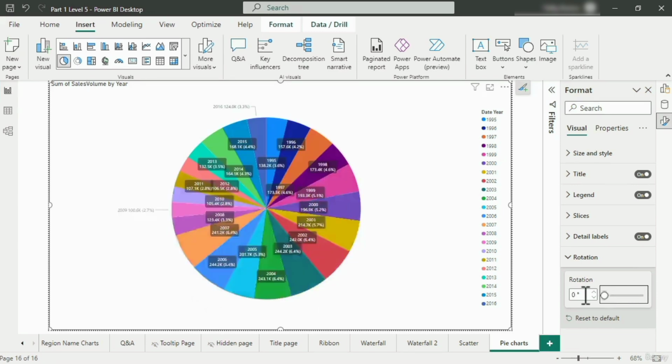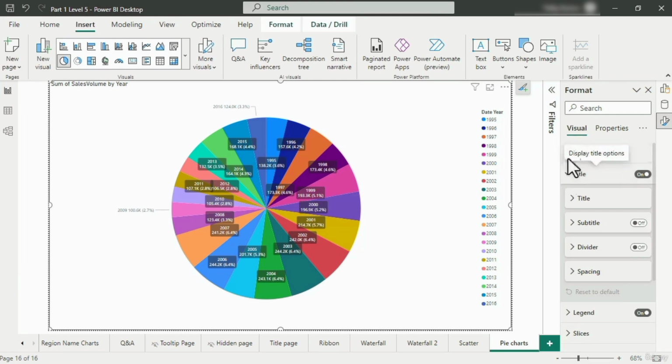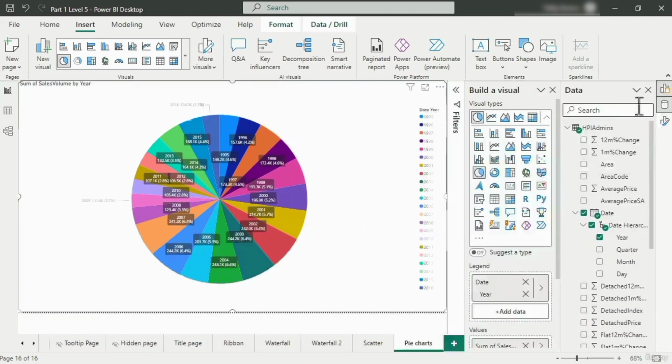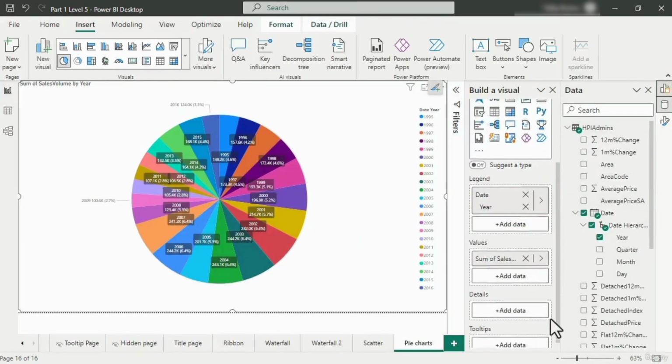of the colours. In addition to these, you have the standard properties as always, so you can add a title and you can add backgrounds and visual borders and shadows, for instance. So these are some of the properties that you have got with pie and donut chart.